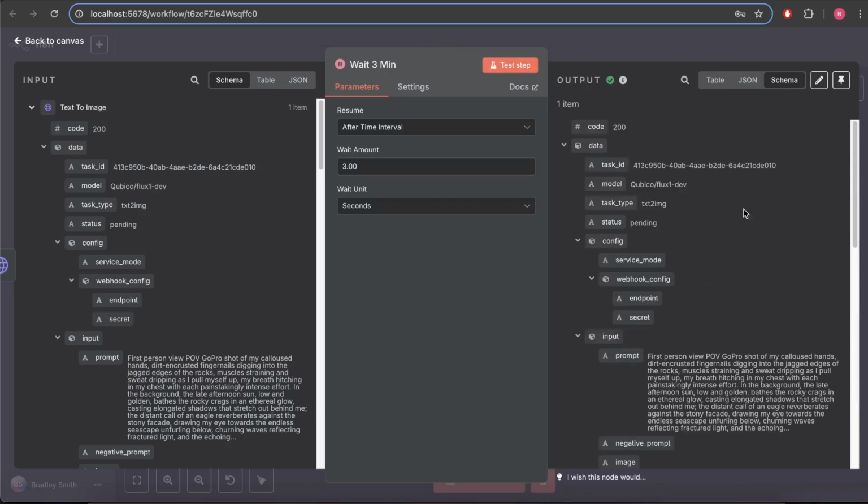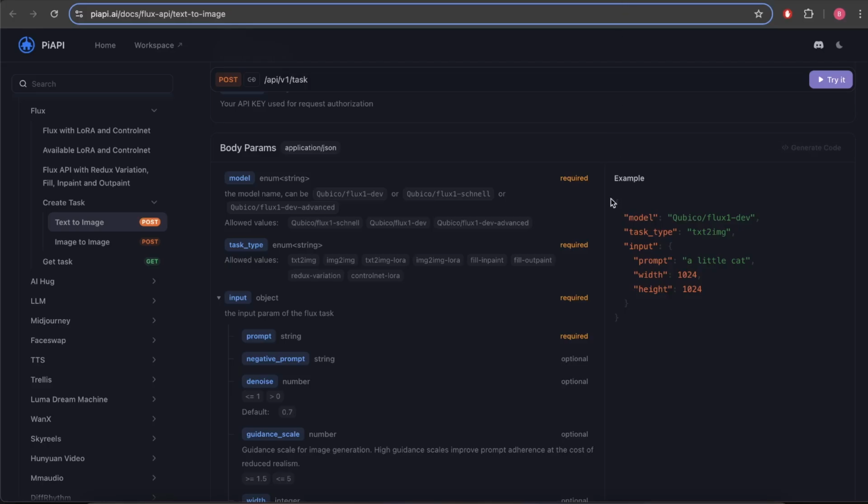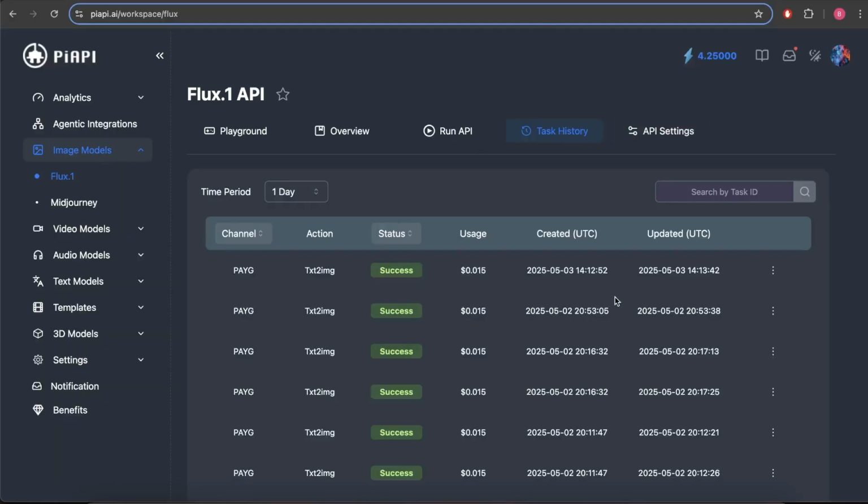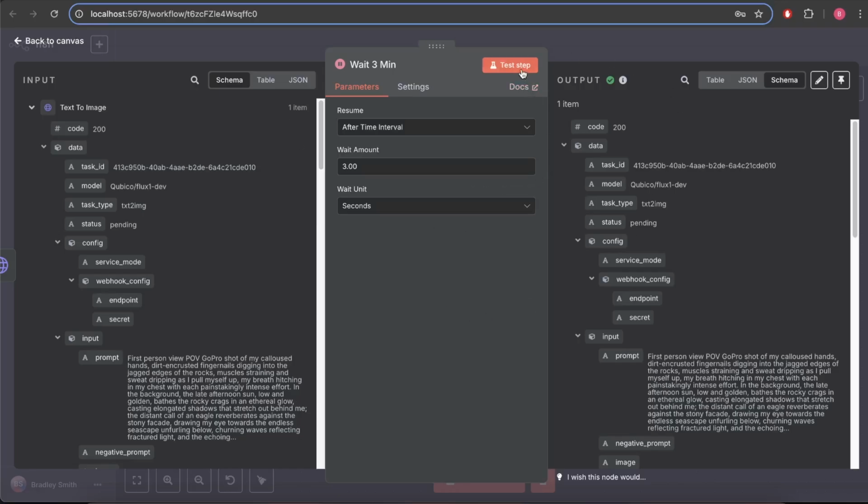Here's the data. If you want to check whether it's actually been completed, go back into the PI API Flux model. We can look at task history, and as you can see, this one was processed just now. So we've just polled this, we've just tested this step, and we've got the information from the previous node.